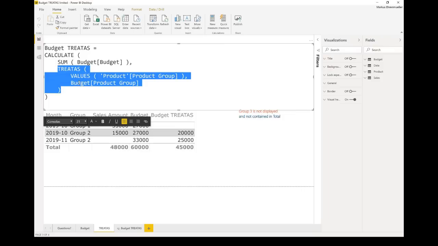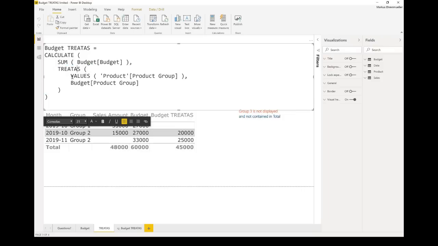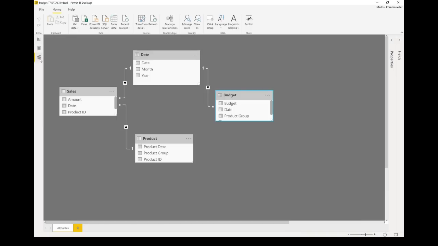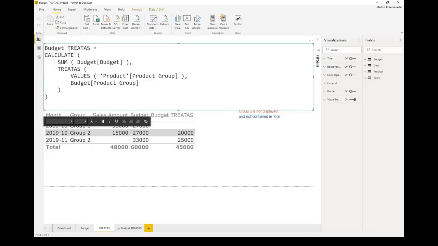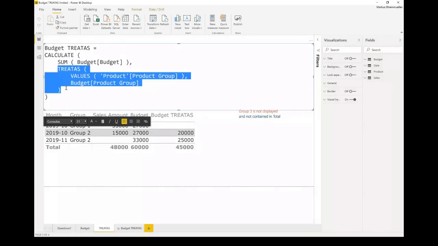What is this filter doing? It's treating the values of the product group, so all the values in the product group, and applying them as a filter on the budget product group. So even if there's no relation between the product and the budget table, as we could see here, between product and budget table there's no relationship at all, we can still do the sum.